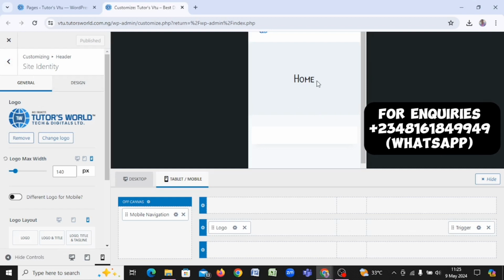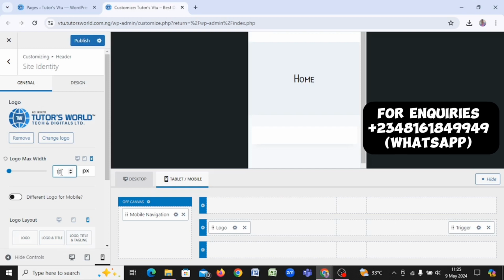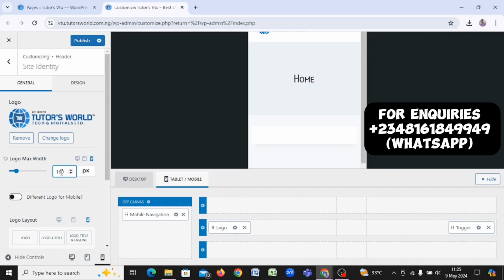So you could be checking by your website right here, but you need to check how it looks on your phone. So now checking on my phone, I discover that it's looking okay. It's kind of a bit small. It's okay, but it's small. But I just want to increase this to, let's just say, 160. So let me see how it looks with 160.